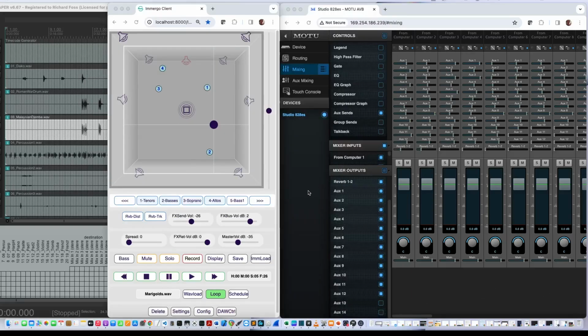The second row of buttons is all about reverb over here, and the first button is reverb distance, and if you select that, then when you move the virtual source beyond the speakers, then reverb will be added to give a sense of distance.